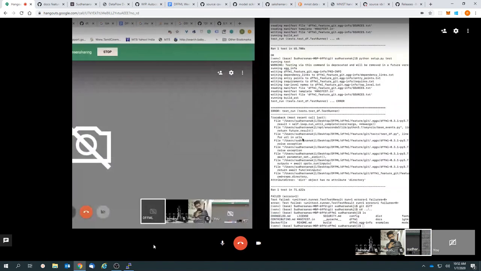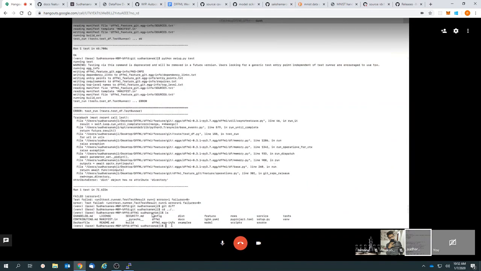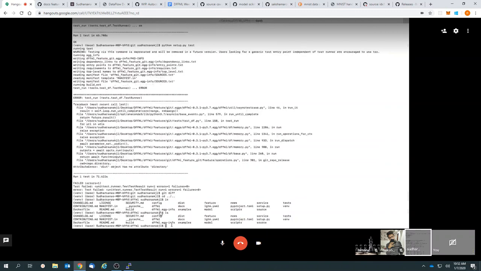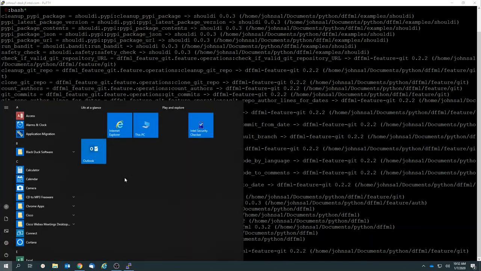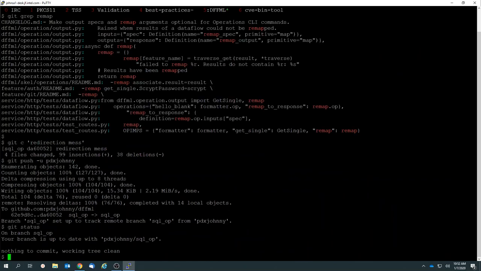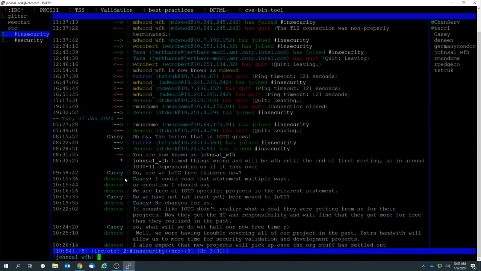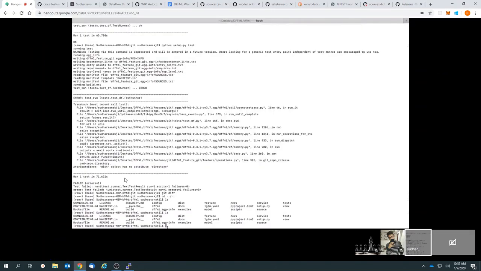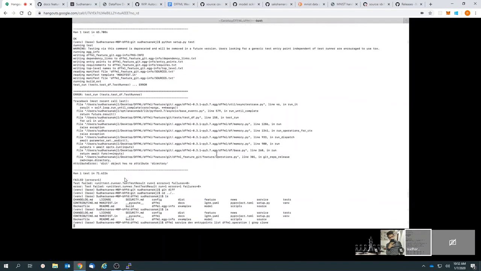Yes. Can you see right now? Yes. Okay. Can you run that command? DFFML service. But I don't have the DFFML dev version installed, so it should throw an error, right? Well, this one comes installed by default.